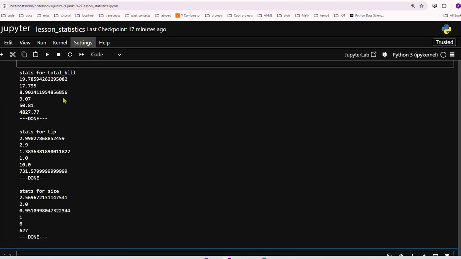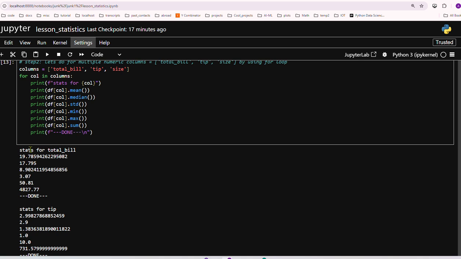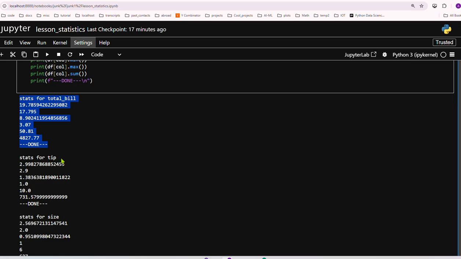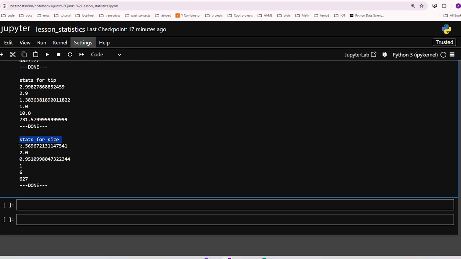If I run this, it's going to give me stats for each one of them. Okay, this is my first one, stats for total bill. Done right there. And these are my mean, median, standard deviation, minimum, maximum, sum. So these are my corresponding values. Likewise, stats for tip. It gives you stats for tips. And likewise, you have stats for size right there.